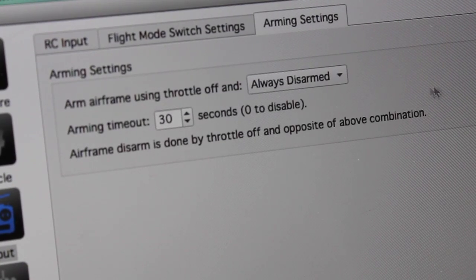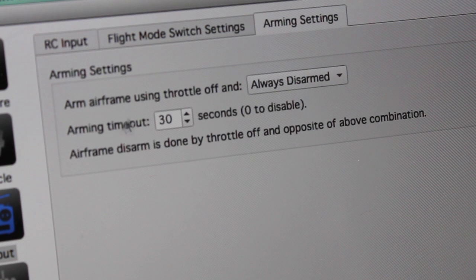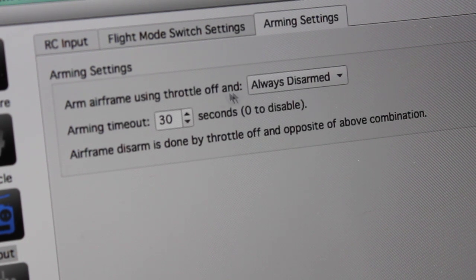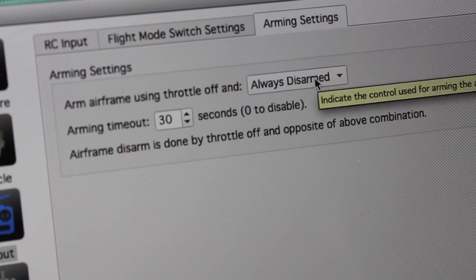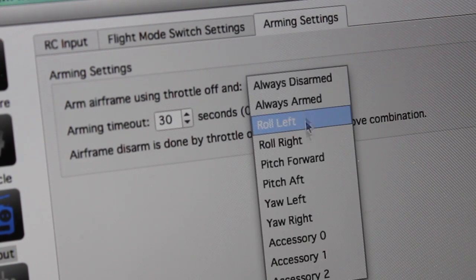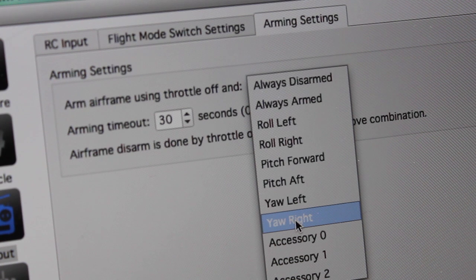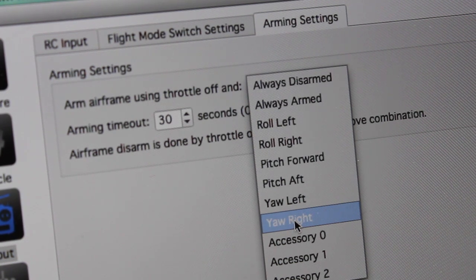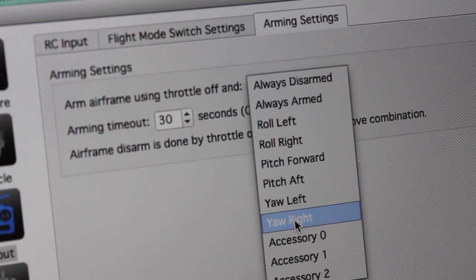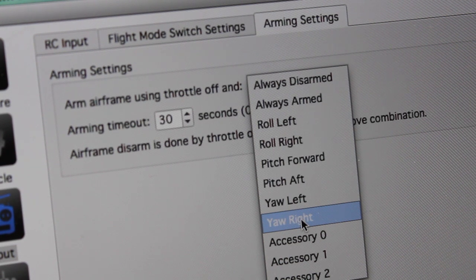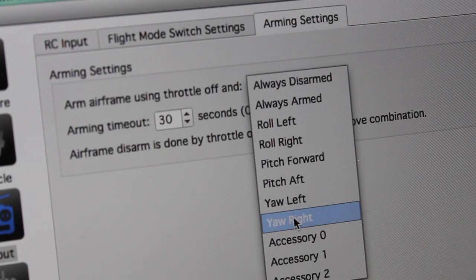Okay, it looks like before we save these settings, we're on the arming settings, and we want to arm the airframe using throttle off, and by default, I think it's always disarmed. What I'm gonna do is set it to a yaw right, which is similar to the MultiWii flip, and that's just something that will be easy for me, but you guys can obviously configure that to whatever you want it to be.